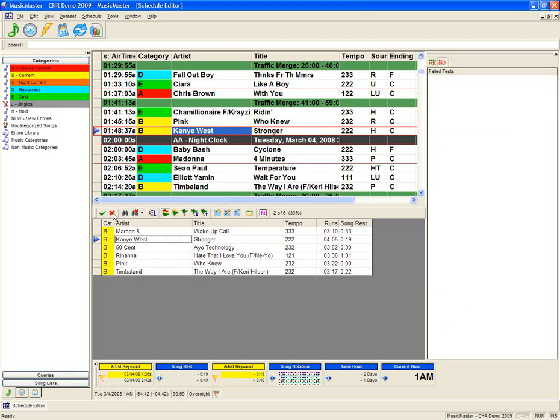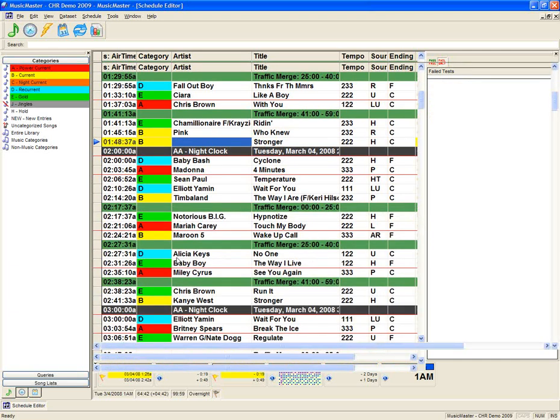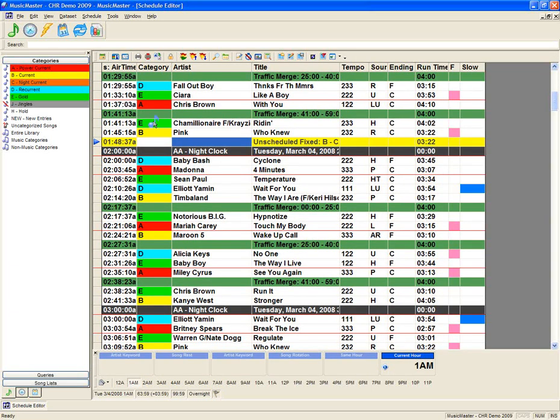So again, it's coming over here to the left-hand side in the info bar and dragging that category in. I can drag it across this unscheduled fixed B now, and now I've got an unscheduled C. And then I can double-click and go into the replacement grid and schedule a song that way.